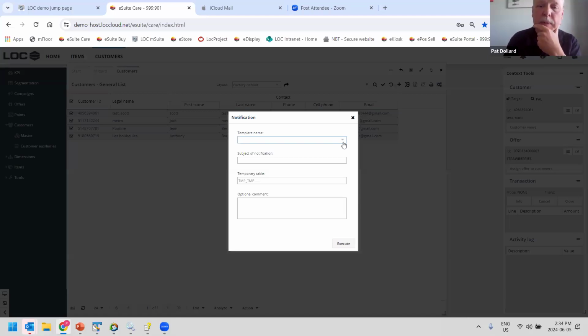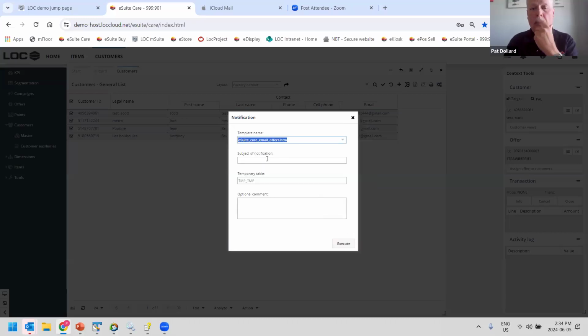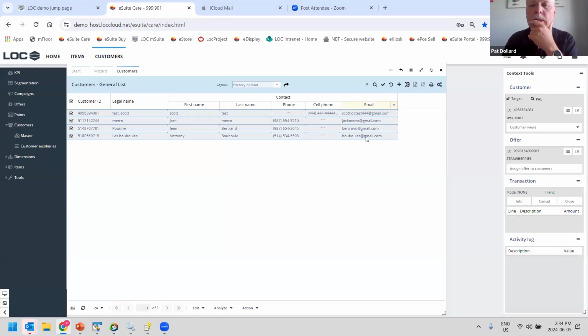But once you've got those templates, or you build up, or you use one of the templates that we're going to provide you, you'll have them in a selection here. Okay, it'll have a name. So I'm going to use the email offer template, and I'm going to send an email to everybody, and the subject is going to be, oh, your offers, whatever you want it to be, and it's going to go out to those customers. And by the way, I've got real customers in my system. So guess what? Scott, Jack, they're getting emails right now.